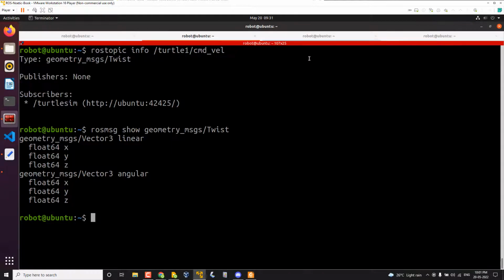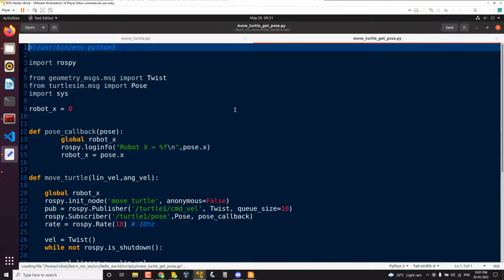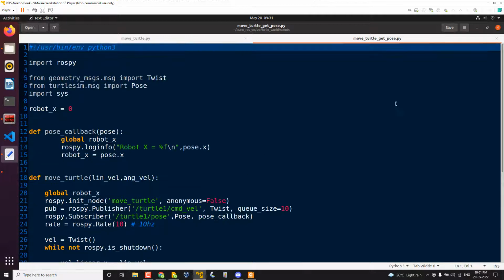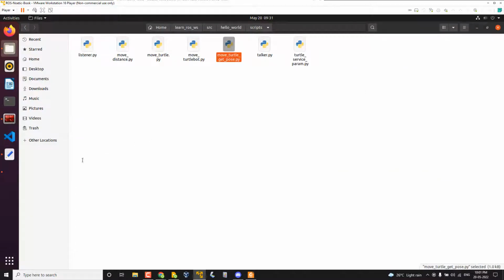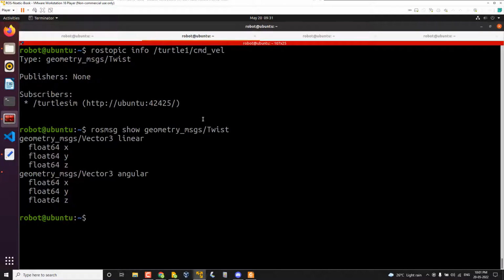Now I will explain one more program, which is move turtle get pose. I will give an abstract idea. I mentioned that turtlesim will give the position. It will be publishing the position as feedback. So let me reset the turtlesim.